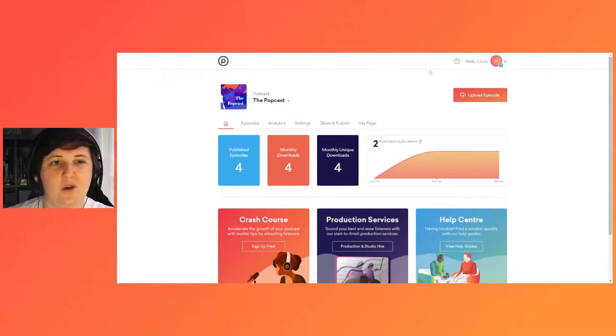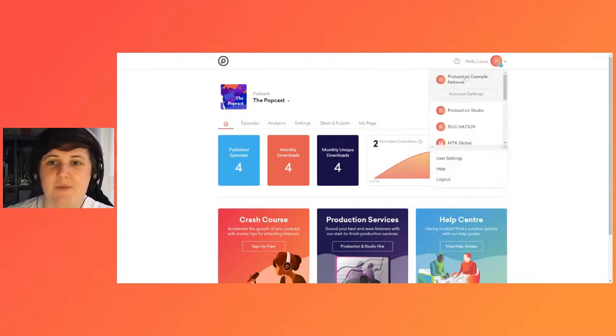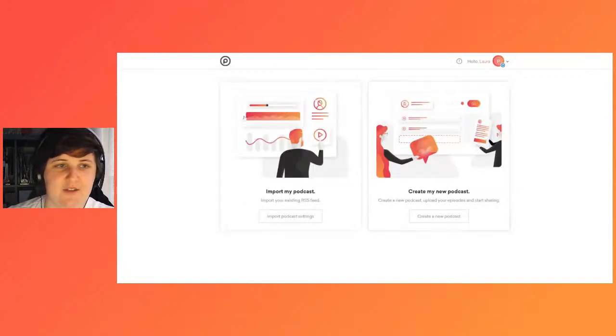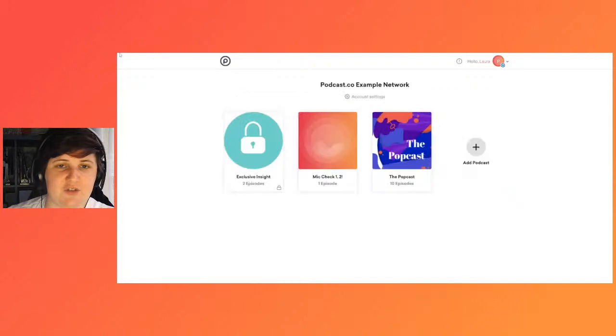So just to quickly go over a couple of extra bits. If you're after an account that allows multiple podcasts on the same account, this is what it would look like once you've got a few set up. They come in a tiled layout here in alphabetical order for ease. And you can just add extra podcasts over here really easily, as I showed you before. So that's really, really straightforward.